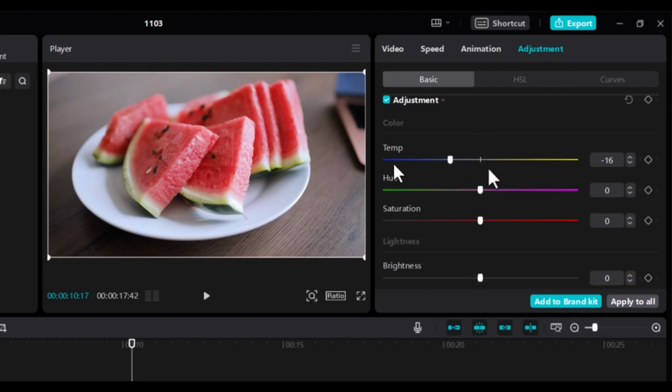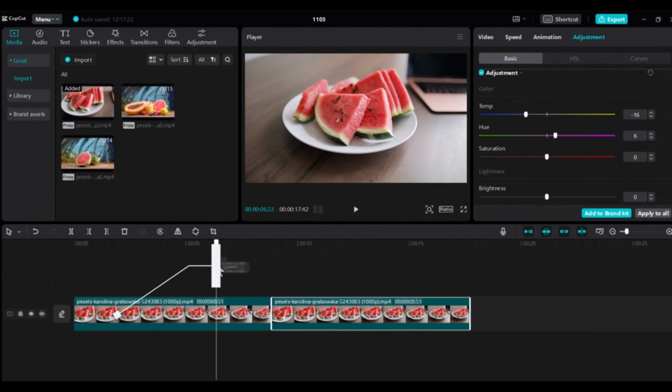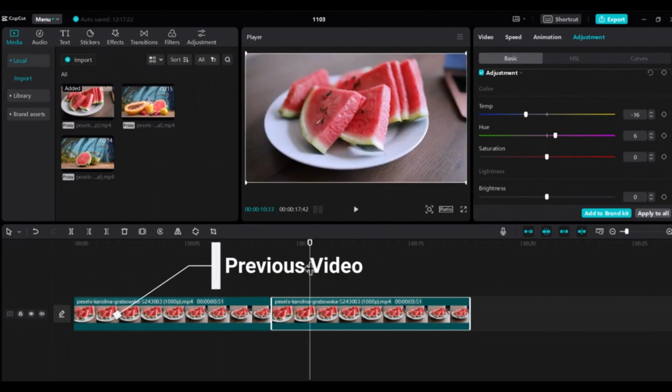Now the next thing we have here is the hue, and this hue is just to determine whether you want your video to be green or purple. I love to adjust my videos to be maybe 10 towards the purple. It looks much cooler. If we check this right now, this is the previous video and this is what we have right now. Nothing much is going on.